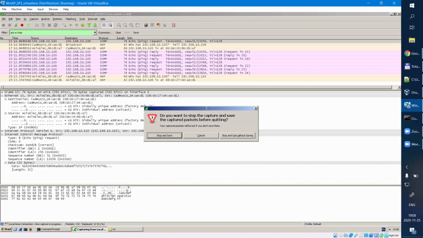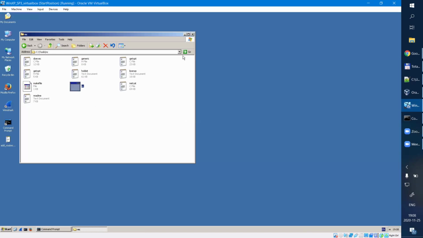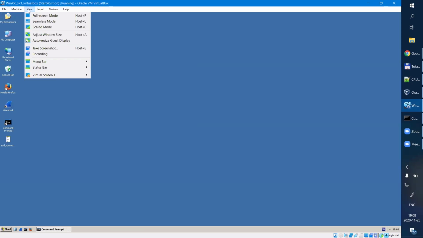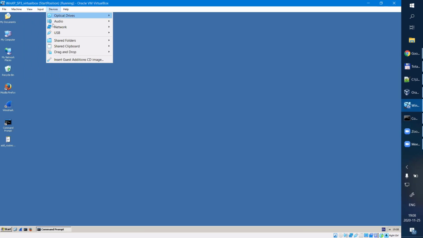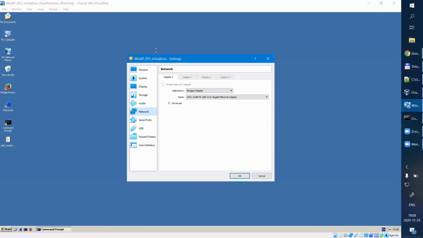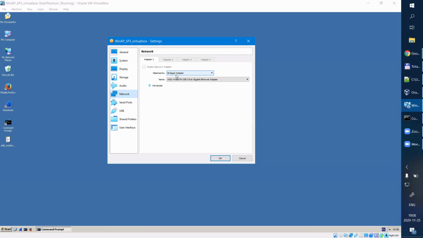I think you forgot to change the setting in the VirtualBox itself. You have to specify which network you provide to the VirtualBox. Yes, here we can change, for example, to bridge adapter. Yes, this one. But you can change here too. You have many adapters, you can use different adapters. Okay, let me check.